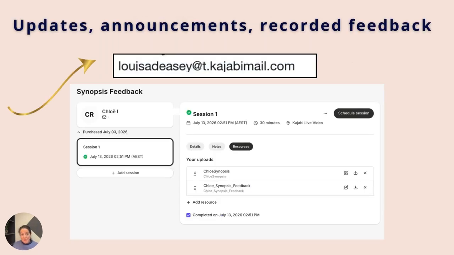From time to time, I post an update in the program that you've purchased. And these will come from this Louisa Deasey at t.kajabimail.com email address. So this will most likely go to your spam or your junk folder unless you've whitelisted it. Whitelisting it just means as soon as you find that receipt from me, the first 3 emails, mark them as safe, put them in your inbox so that your email provider knows that they are safe.